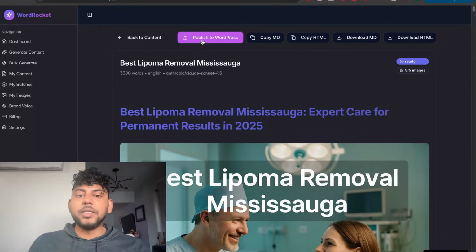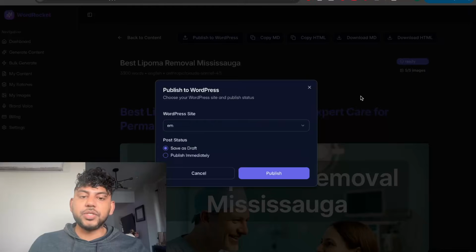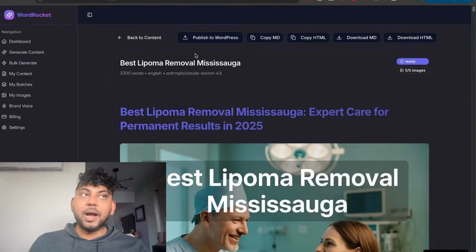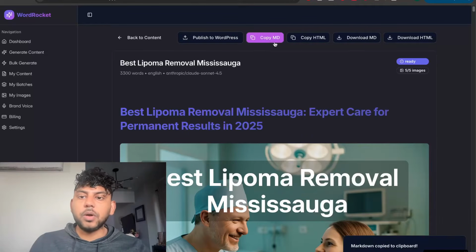You also have the ability to publish to WordPress. So you can publish this directly to your WordPress site. We now have the ability to add multiple WordPress sites. So if you have more than one website, you can add more than one website and choose whichever one you want to post your content on. You can copy over your markdown, download whatever you need be.